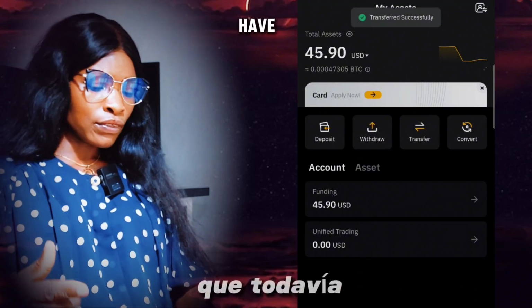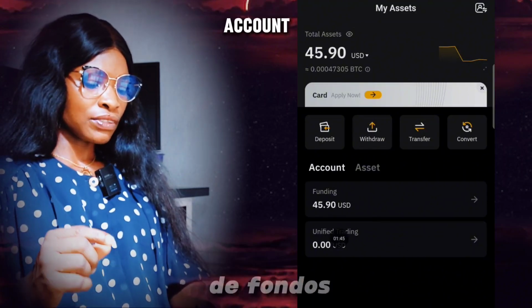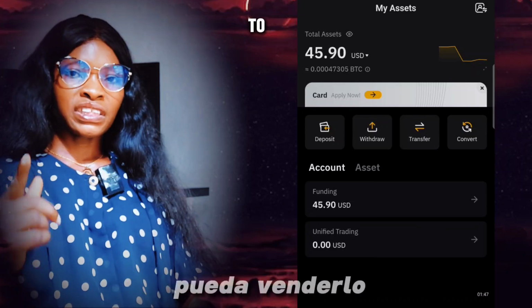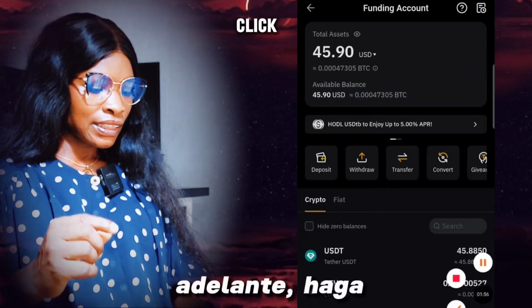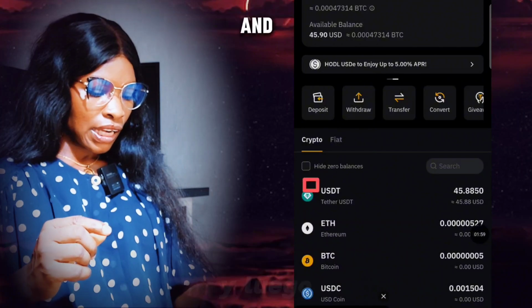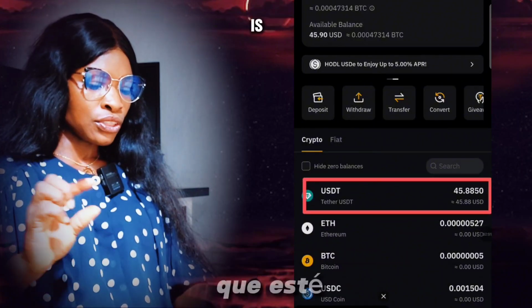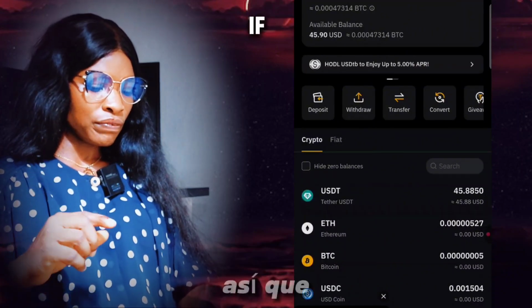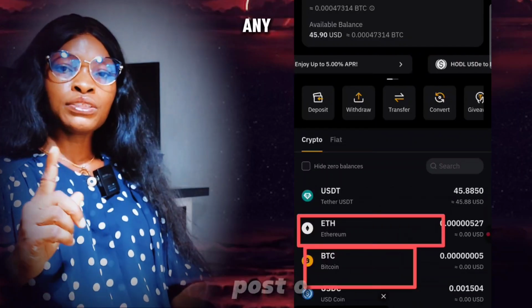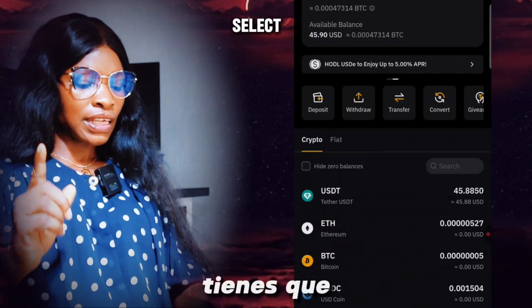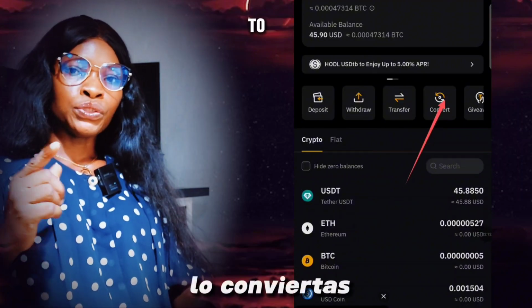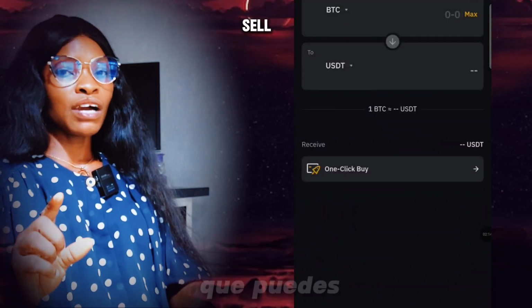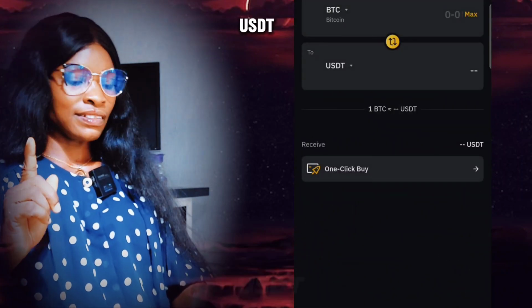Now you might still have the fund in your funding account and you are not able to sell it and have your money in your bank account. So you can go ahead, click that funding account. And then you make sure that it is all in USDT. So if it is in Ethereum, Pulse, or any token at all, you have to select the option for convert so that you convert it to USDT because what you can sell is USDT.